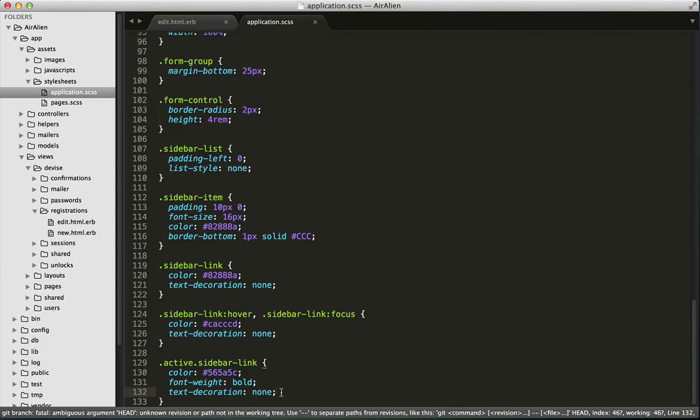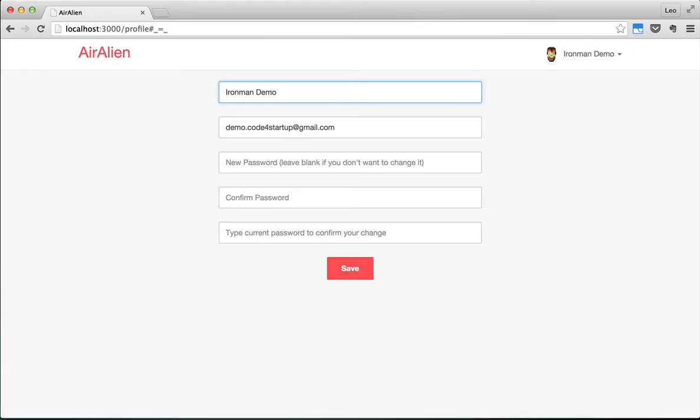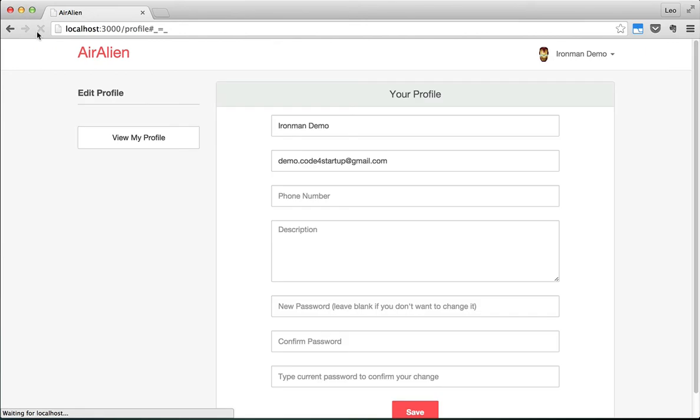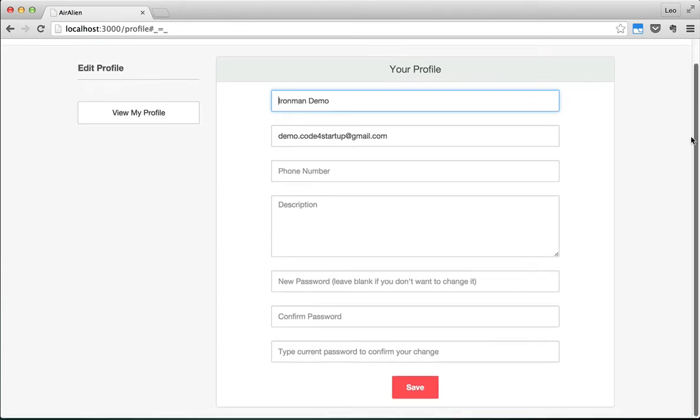Alright, save it. Open your web browser and hit refresh. Wow, that looks much better. So you've got edit profile, you've got view my profile, which is linked to the user info. If you scroll a bit down, now you've got a very nice button, and everything looks great. You've got a full name and you've got a description.